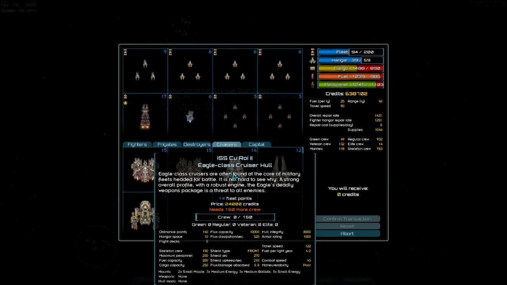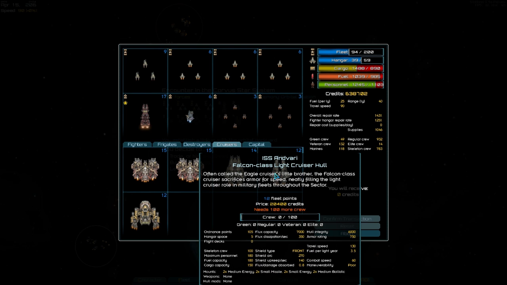So the way I'm going to do that is take a look at the name. See, it's called the Ku-Roy 2. Let's find an easier one. Here, Andvari. So we'll take this Falcon class, the ISS Andvari, and we're going to change that to be our Panther. So remember, Andvari. I'm going to pause for a sec and pick up in a sec.